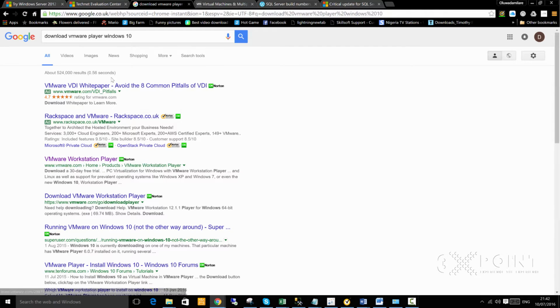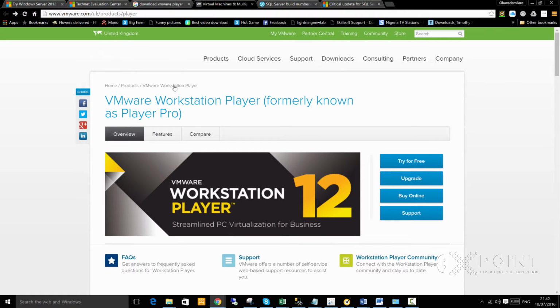You would find a number of links come up. If you see the one with vmware.com, VMware Workstation Player, just click on it. I already did that, and this is the page it brings me to.